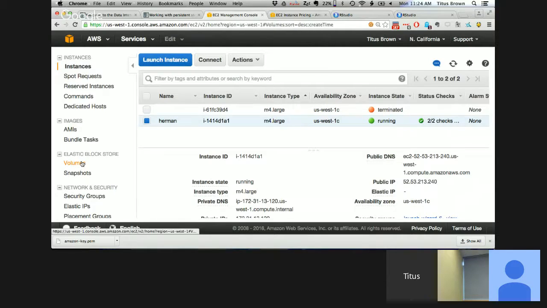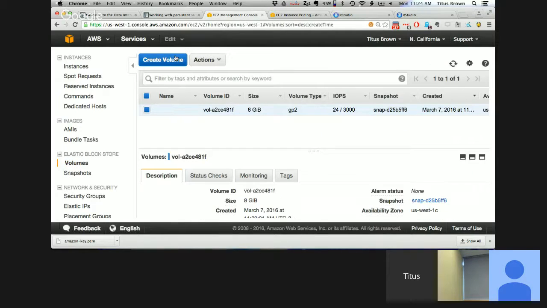I go down to volumes, and I say, I want to create a volume. There's already one volume there. This is the root file system for Herman, the instance that I'm running. This is the 8 GB file system. This is what's called a volume. It's a disk that is around while I'm running that instance, and it will go away when I terminate the instance.